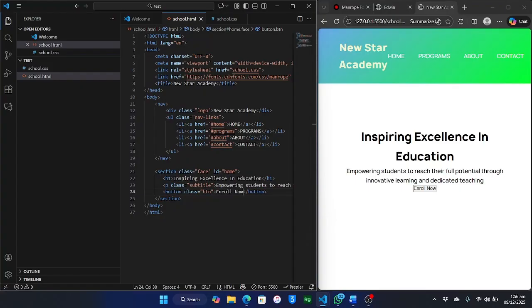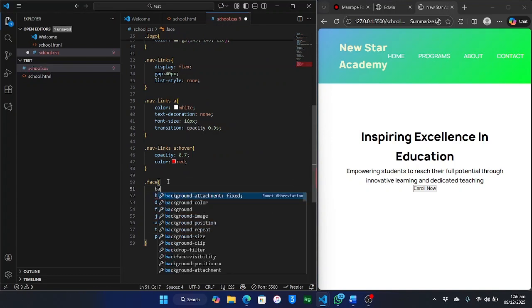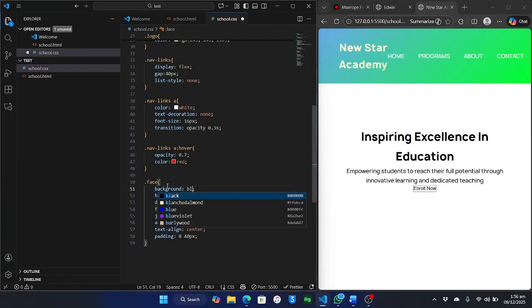Let's create more stuff. I think I need to add some color to the home page. A bit of color. So background to it won't be bad. What color will be suitable for this thing? A nice blue color. So let's make it blue.